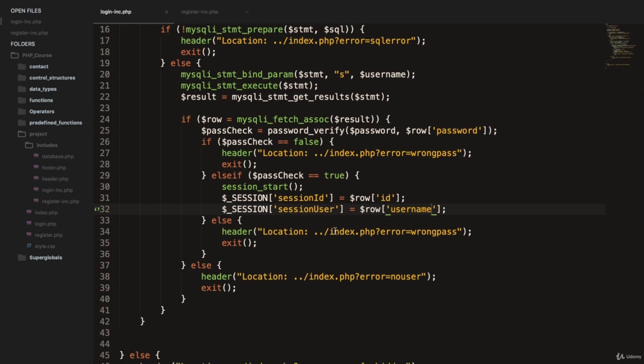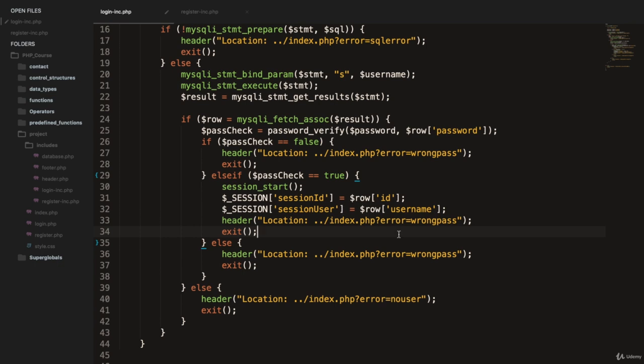Now that we actually created our session, we want to redirect the user to the home page. So let's copy a header and exit. Instead of sending an error, we want to send success, and the message is logged in.